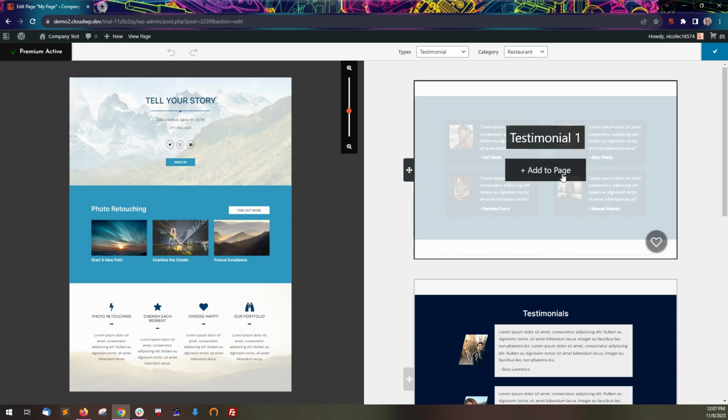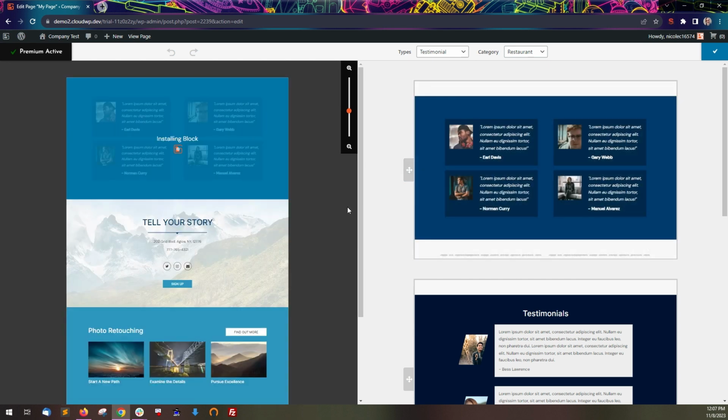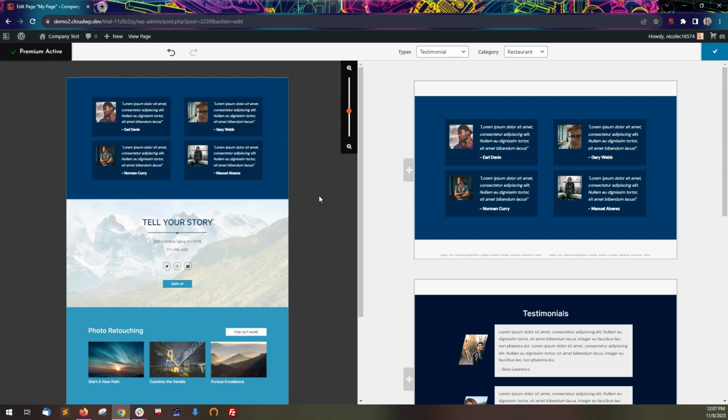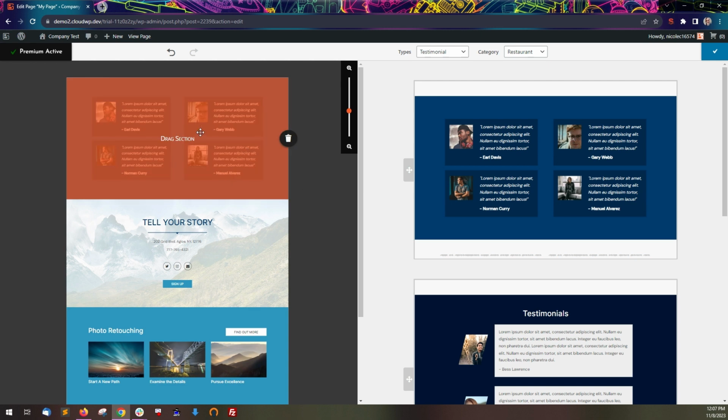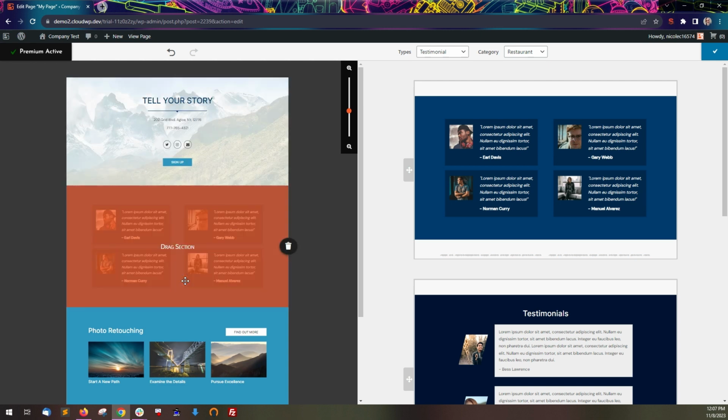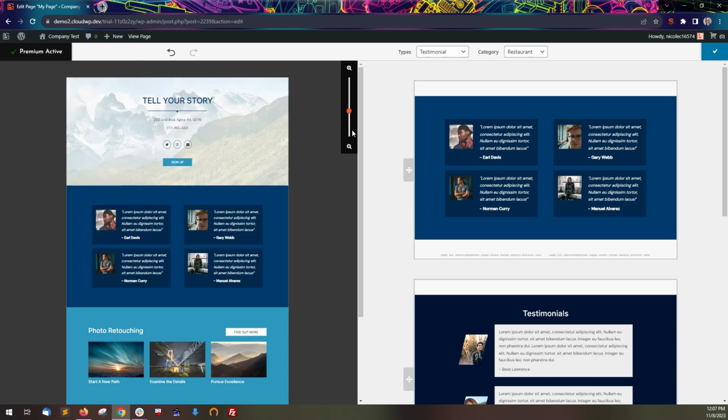There are two ways to add a block to the page. Hover over the block you want to use and click the Add to Page button. The block will now show at the top of the left side of the screen, which is a bird's eye view of the page you are working on. From here, you can drag and drop the block anywhere on the page.